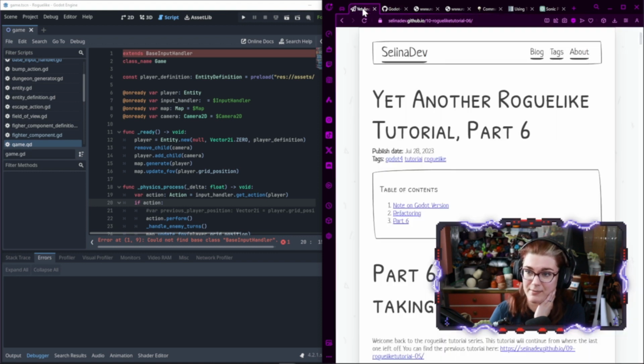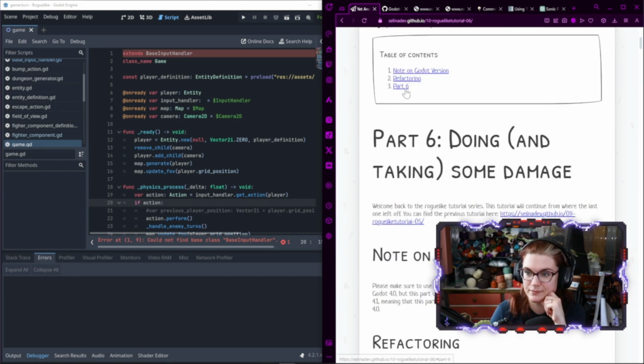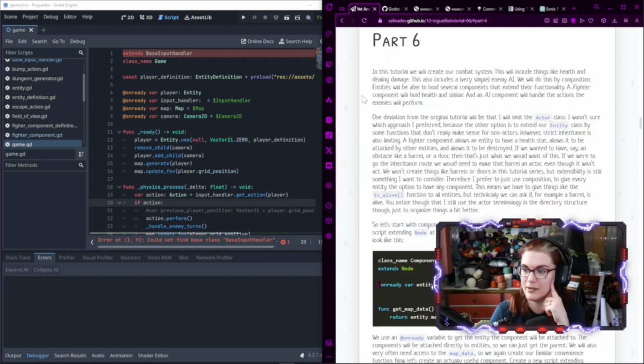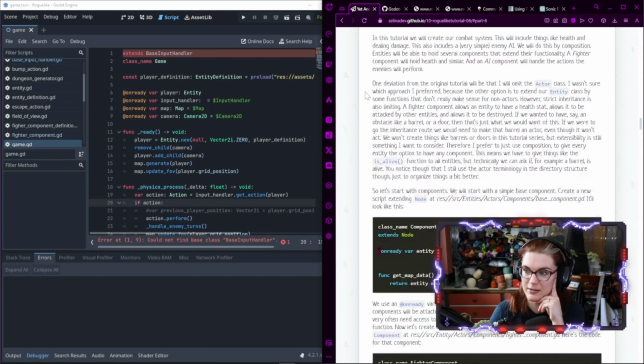Alright, I'm clearly missing some steps somewhere. I believe everything worked after refactoring. So we're just gonna start again at the top of part 6 and we're gonna find the part that we missed. That's what we're gonna do.